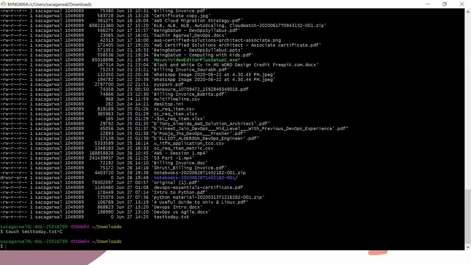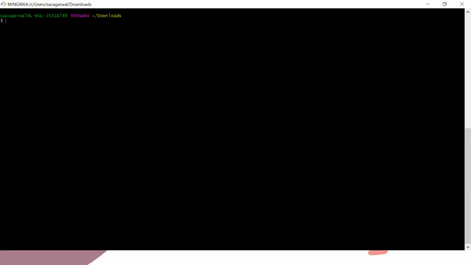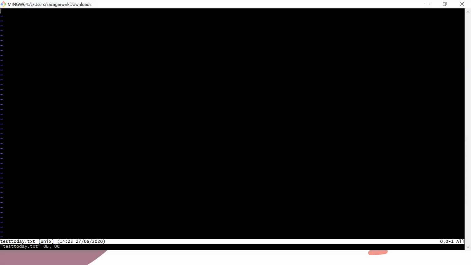But if you want to write the contents to this file, you can use the vi editor. If you open this, it will take you inside the file, and now you can write anything. To write inside this, you have to work with the insert mode, through which you can write into the file.